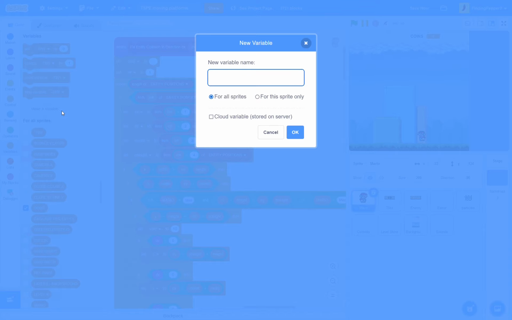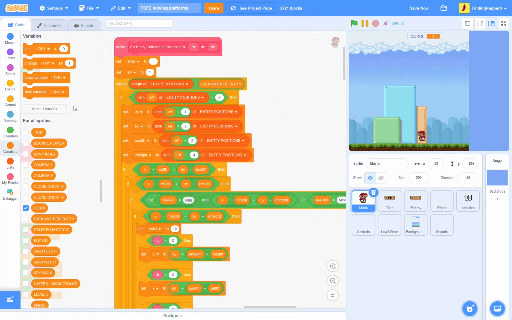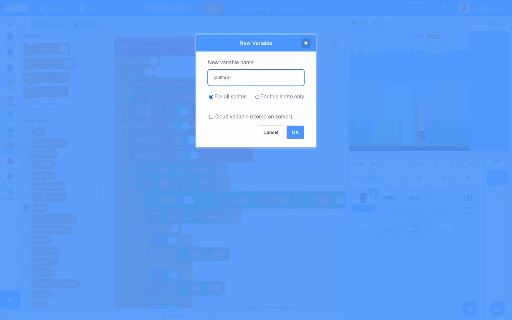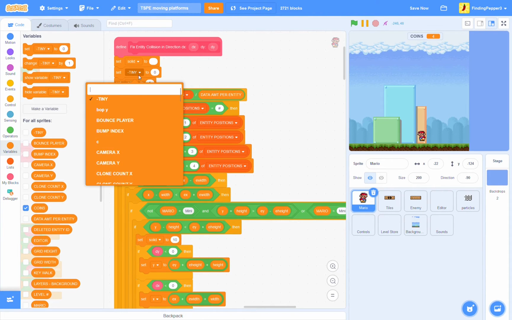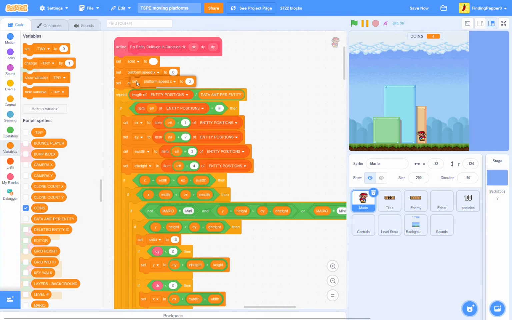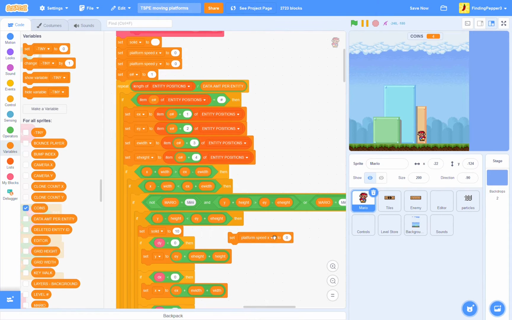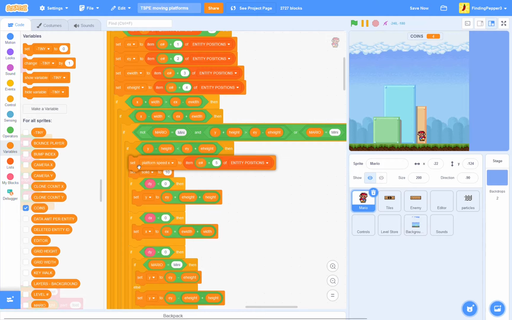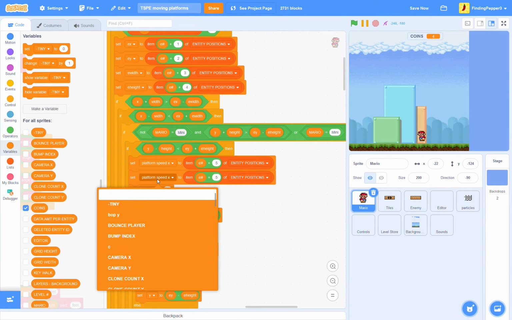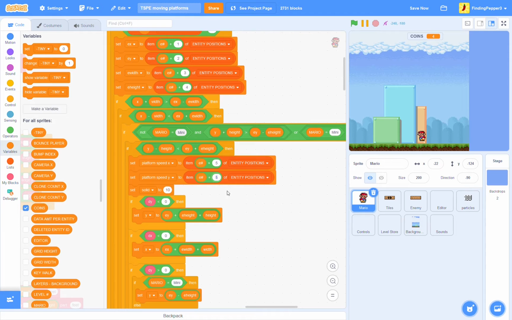We'll make two new variables to store the speed of the platform which Mario is standing on: platform speed X for this sprite only, and platform speed Y for this sprite only. Now, at the top, we don't know if we've collided with anything, so we'll just set them both to 0. Now, if we have collided with something, we'll set platform speed X to item E number plus 5, because that's the speed X of the entity, and platform speed Y to E number plus 6.